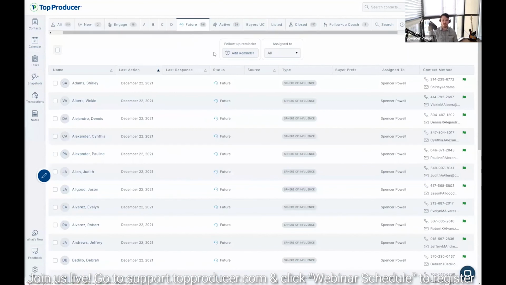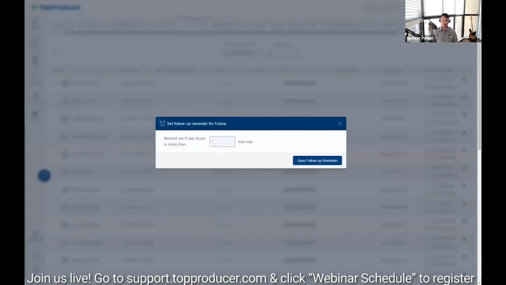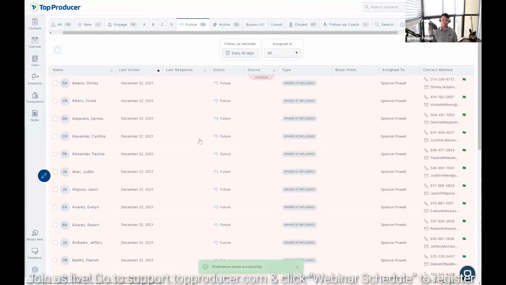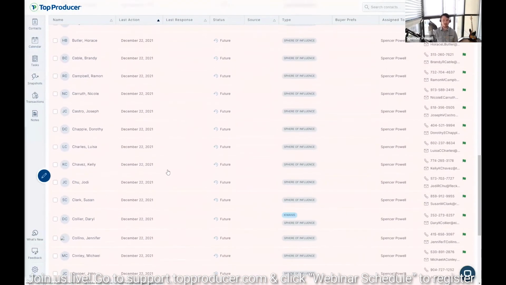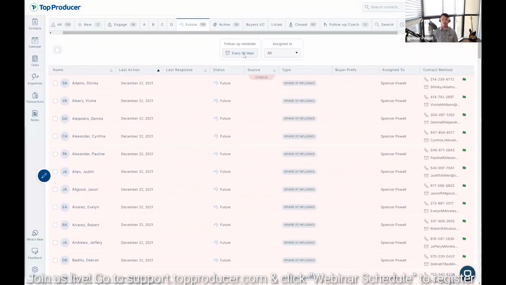So Mark, on any tab other than the all tab, you'll see the follow-up reminder just up here near the top. You just click on add reminder, and then you can set this to however many days you want, and then save follow-up reminder. And then that's instantly going to take effect and give you that color coding so that you can easily see who is overdue based on that time you set, and who's not, or who's right on the cusp of that.